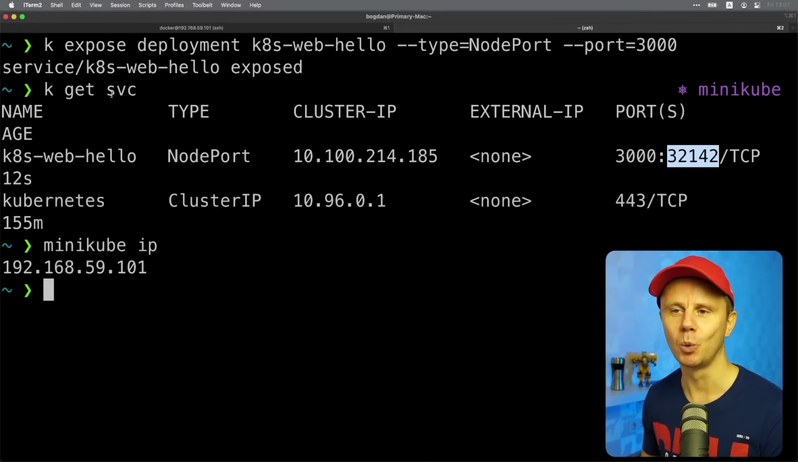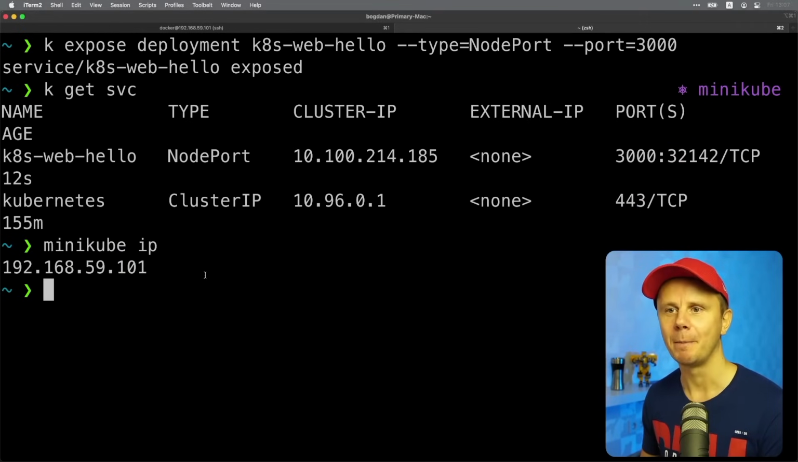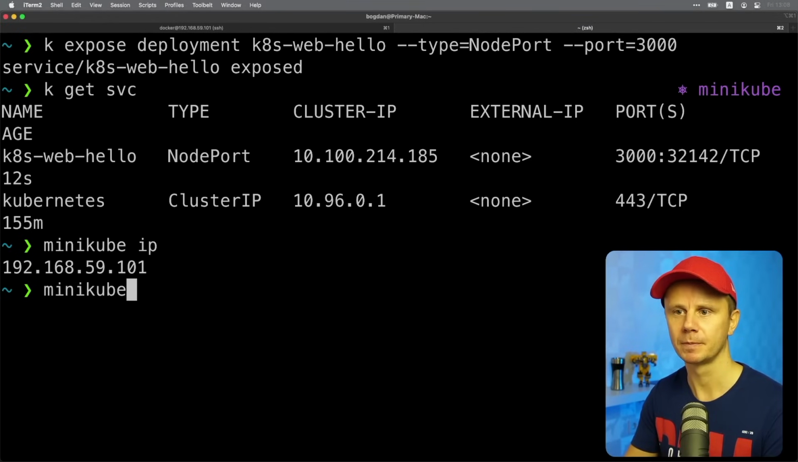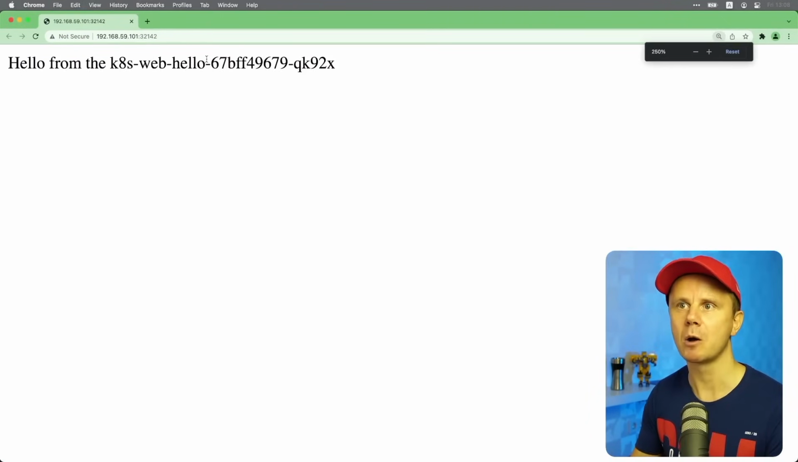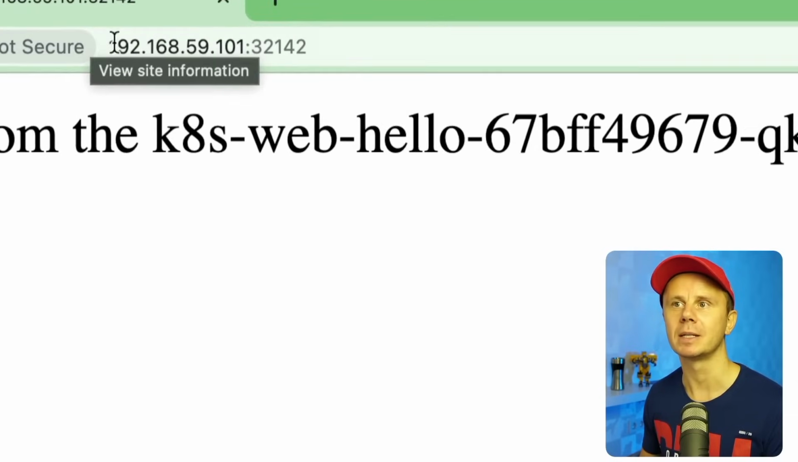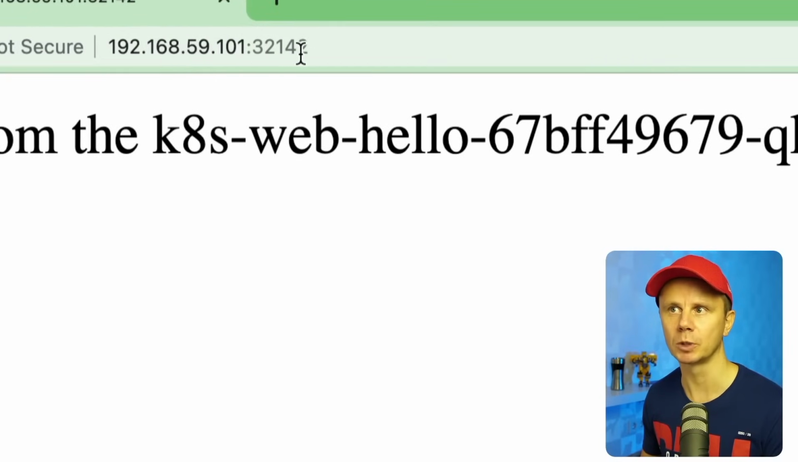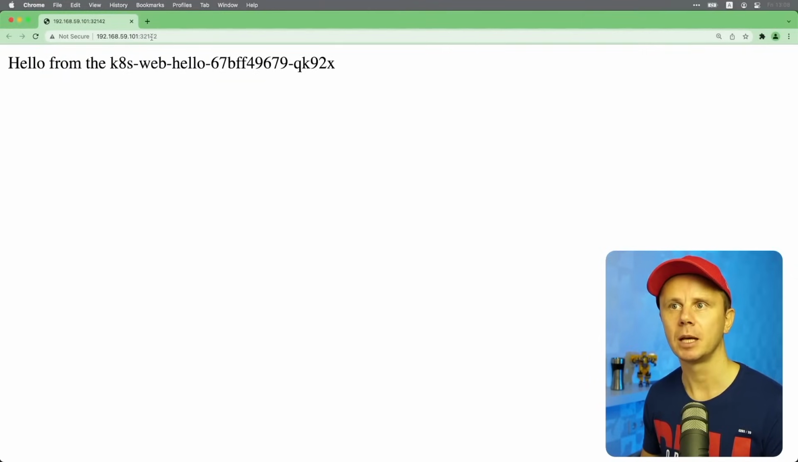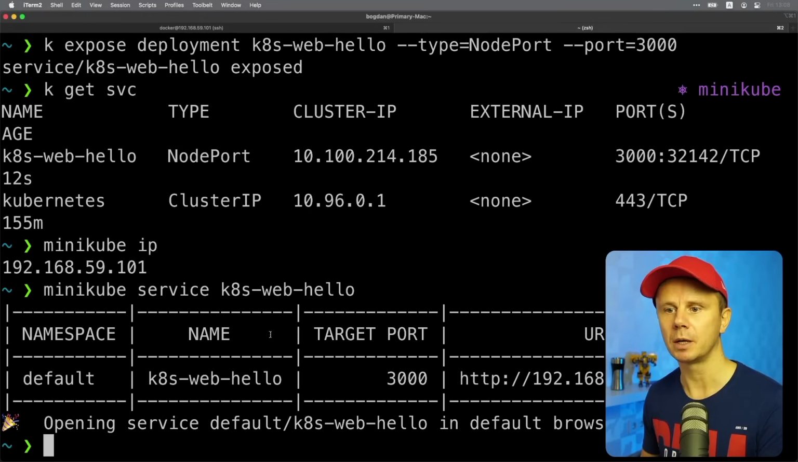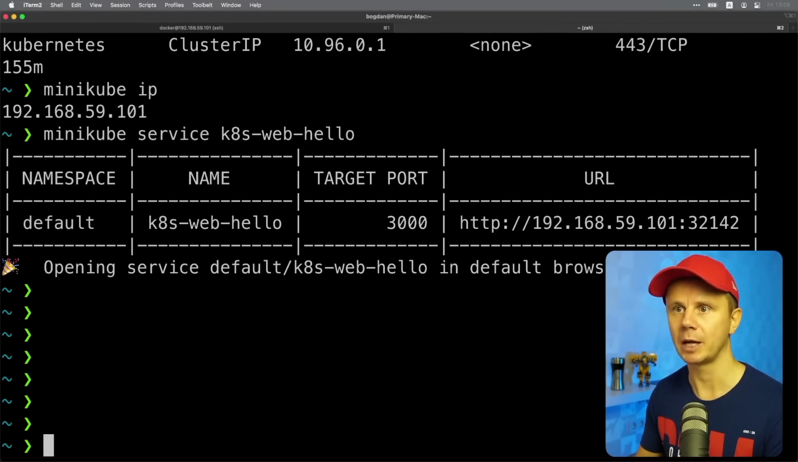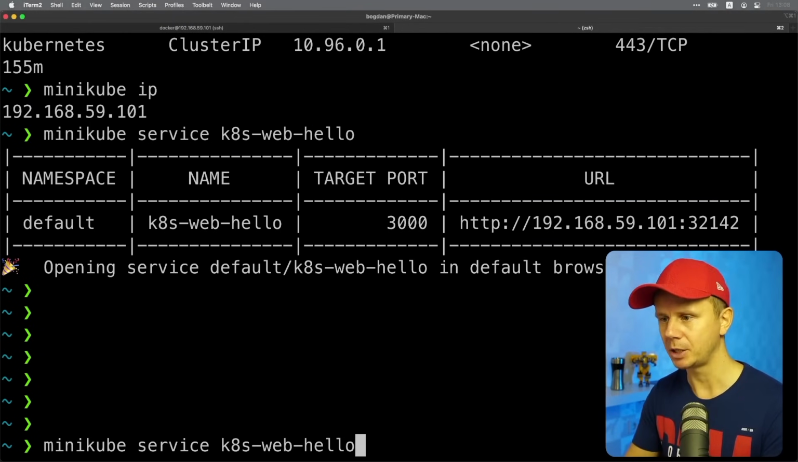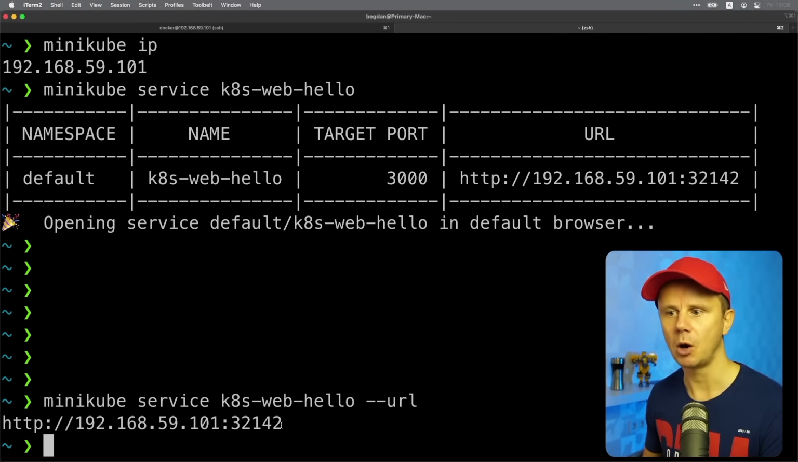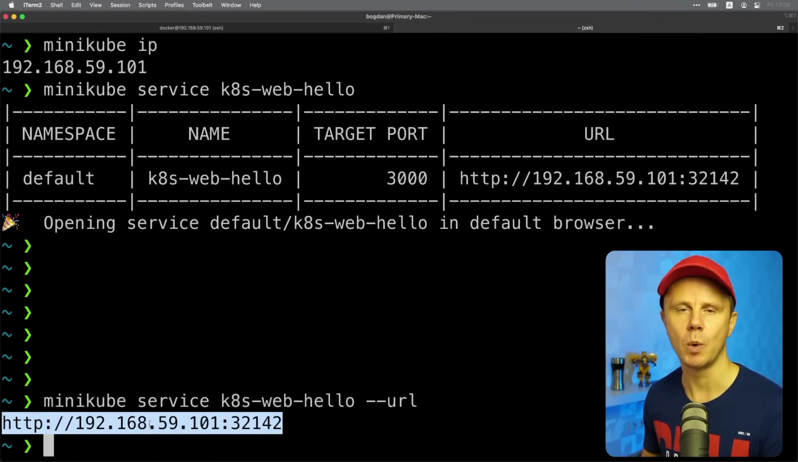Also, it is more simple way to get URL for connection to this deployment by using minikube service command. Minikube service, and here type name of the service, in our case k8s web hello. Let's enter, and new tab in the web browser will be opened automatically, and notice URL here same as I just used before. IP address of the node and port which was automatically generated by Kubernetes. That's NodePort type of the service. Also here you could see this actual URL when you enter minikube service k8s web hello. Here is actual URL, and if you want to get only URL, you could add here option --url, and you'll see only URL, and you could grab it and paste it anywhere you want.